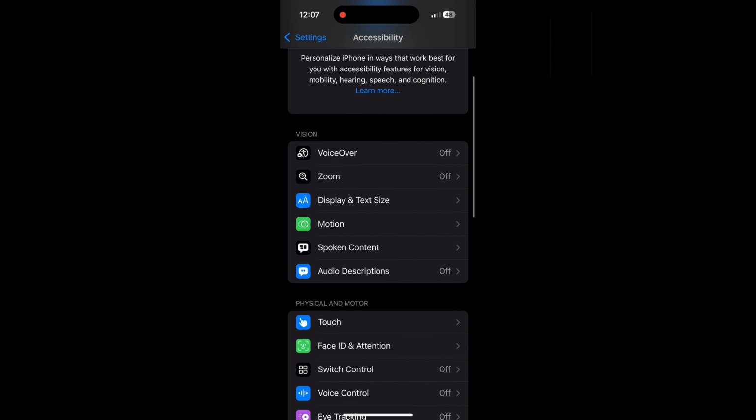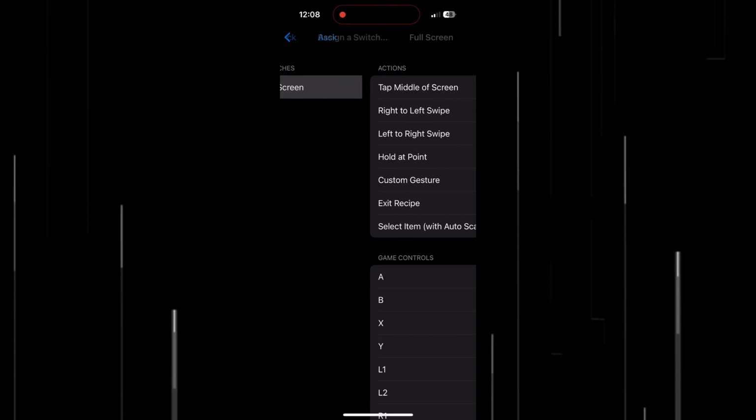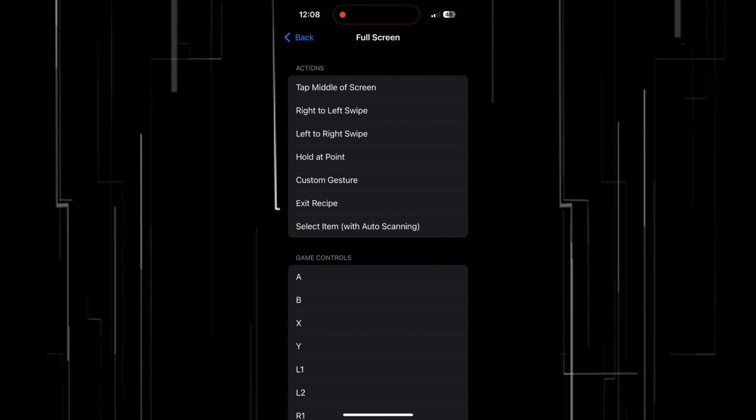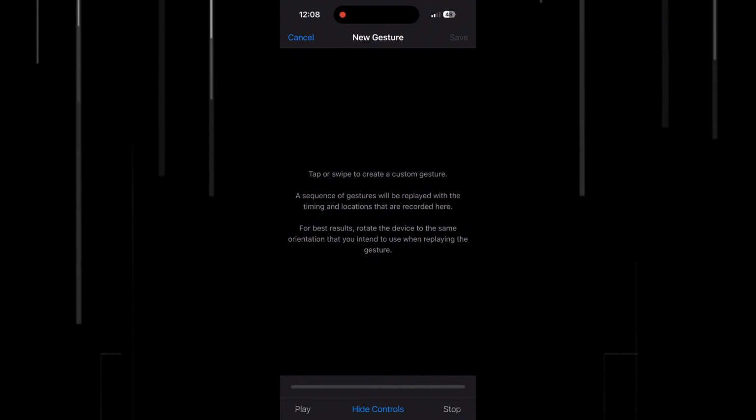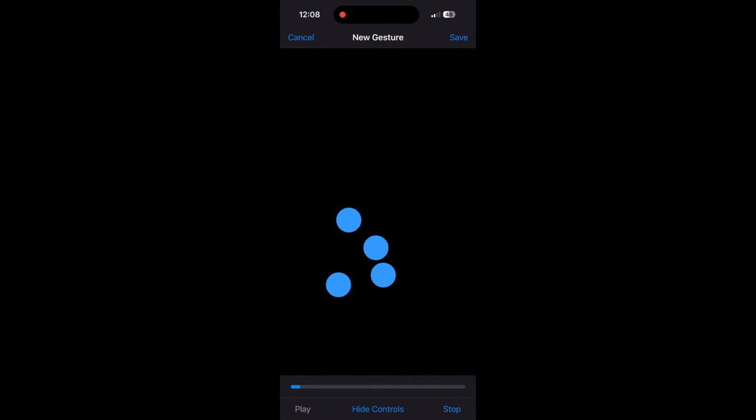Let's keep going. Go back and tap Recipes. Choose Create New Recipe and name it Auto Clicker. Tap Assign a Switch. Select Full Screen, then choose Custom Gesture. Now tap the screen where you want the auto clicker to click repeatedly, like this. Once it's set, hit Save in the top right.